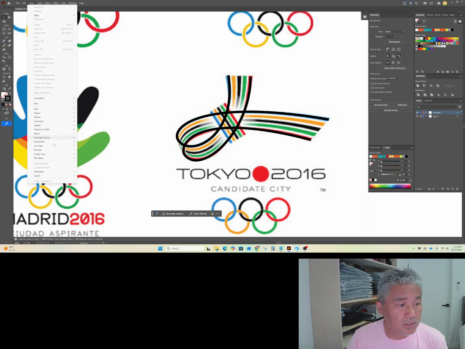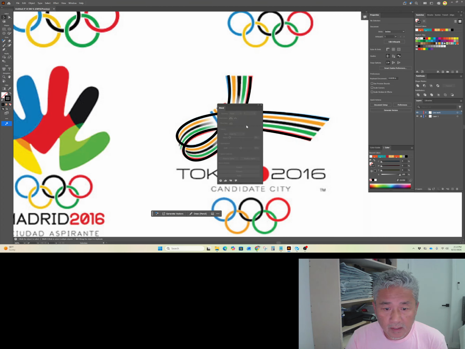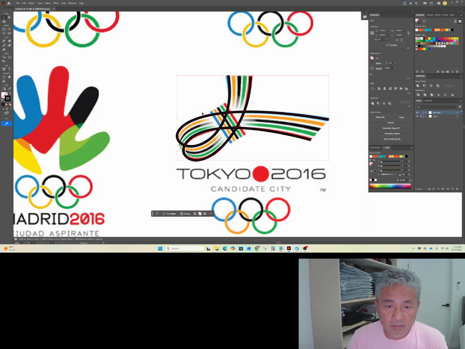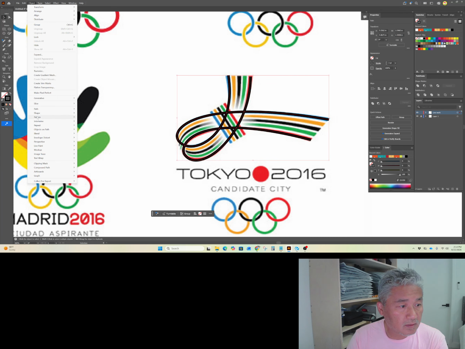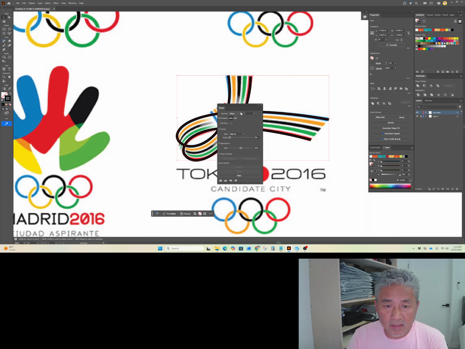I'm going to go to Object, Blend, and Blend Options. And it doesn't give me... why is it darkened out? Maybe I have to select my objects. Object, Blend, Blend Options. And I want steps. There might be smooth, where it just blends smoothly. I guess you guys should try all these tools. And then there's this distance, where it's going to separate at a certain distance.